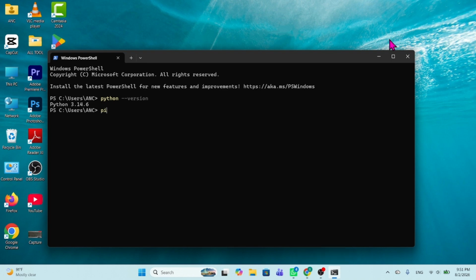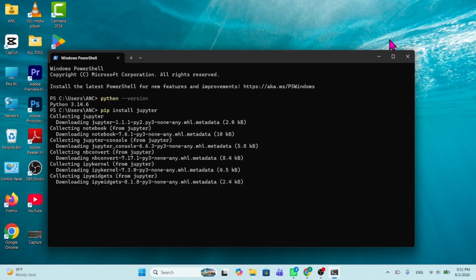In the same terminal window, type pip install jupyter. Then press Enter. Wait for the installation to complete.